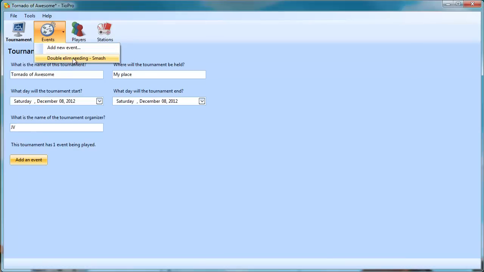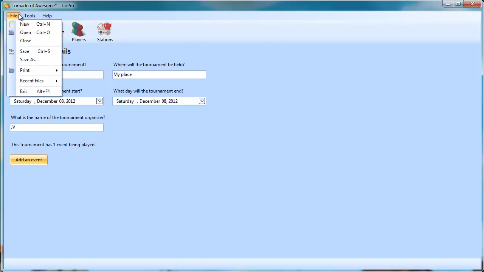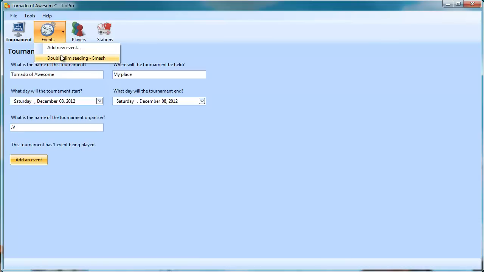the double elimination seeding smash, and you can continue to add events, and it will all show up under your event tabs under the saved TO profile up here, where you can save and load it. So the Tornado of Awesome, we could have, you know, six or seven different events, and every time you would add an event, it would show up in this tab, and you can manage all the tournaments individually.